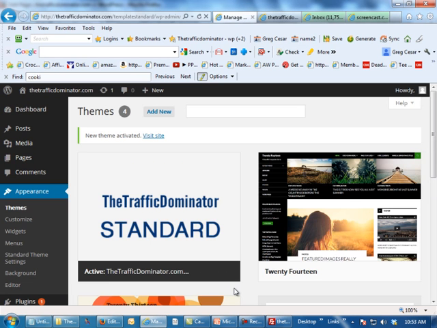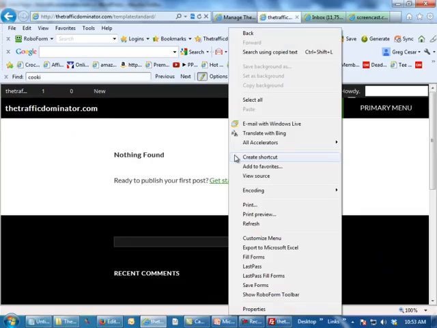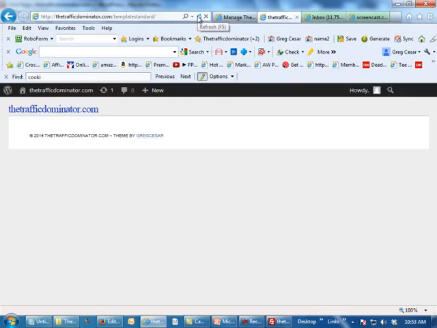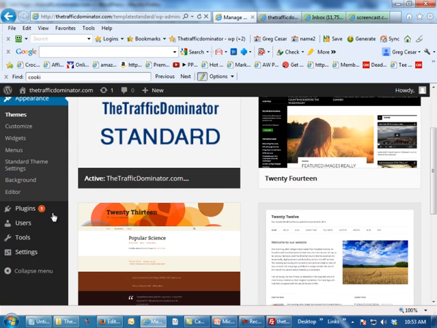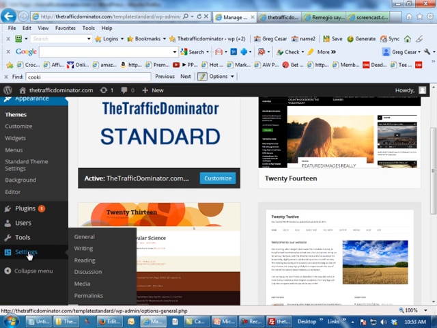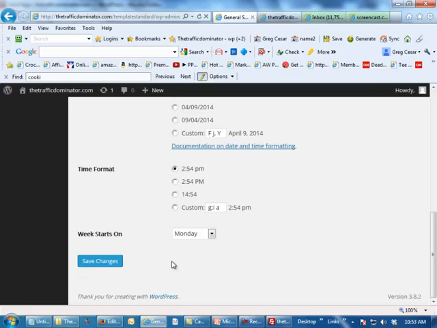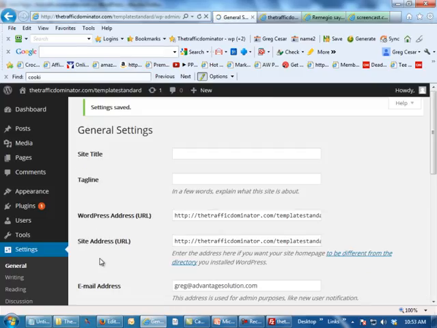We're going to activate the standard template. Now let's go here, let's refresh. I'm not going to add text in the standard template only because we've already done that in the VSL, so you understand how to do that. You see here it says thetrafficdominator.com. I'm going to show you where we get rid of that. So you go to settings, general, you delete that, you save changes.